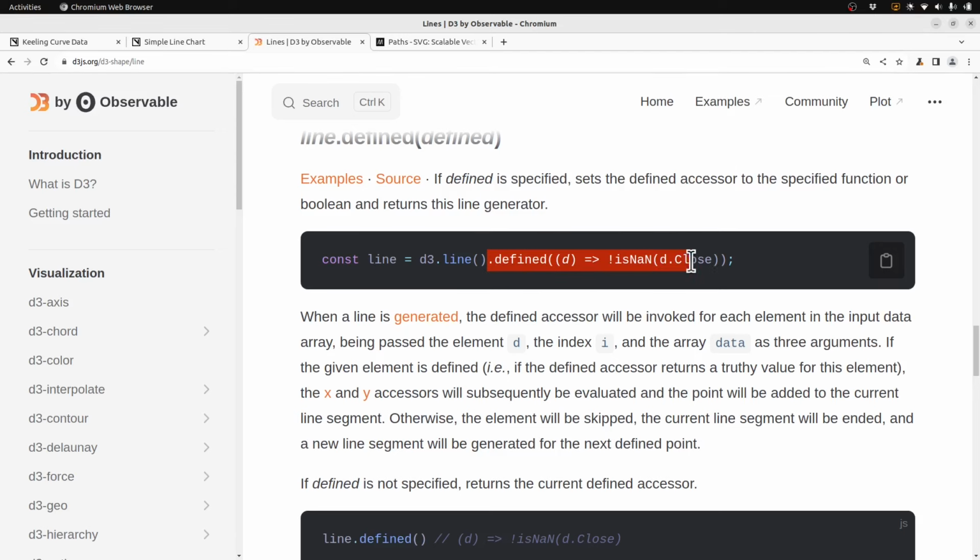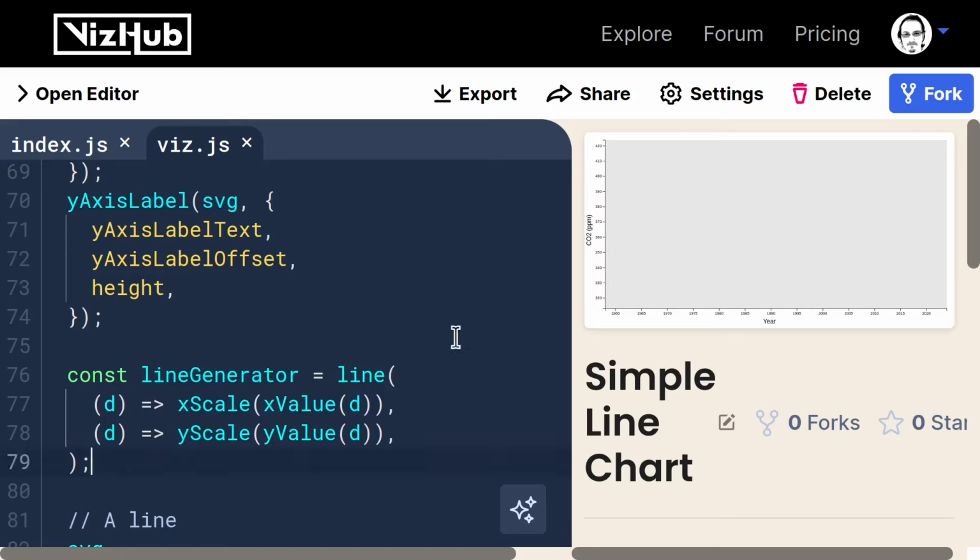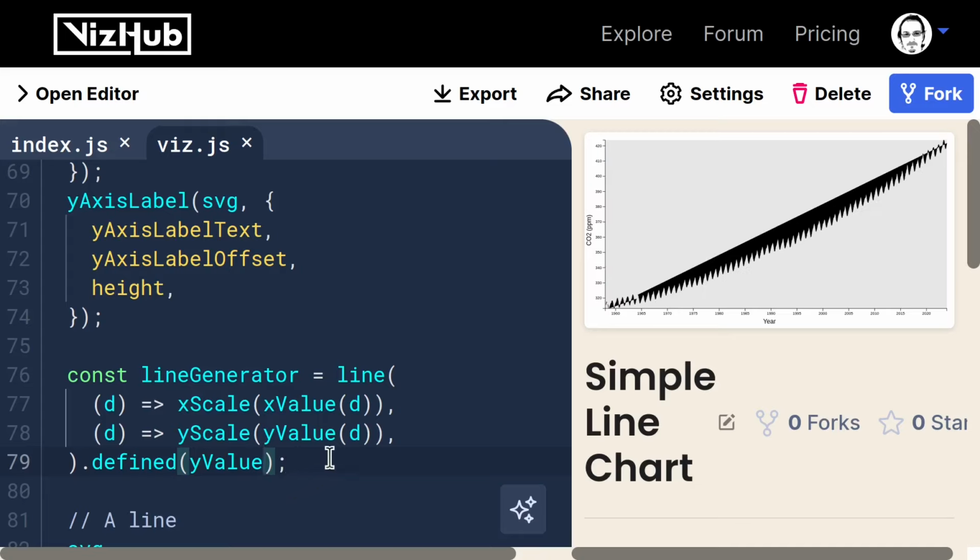All right, so let's apply this idea in our code here by invoking .defined. And the thing that is coming up undefined for us is the y value. So we can pass a function that takes as input d and then passes d into our y value accessor. And this expression can be simplified to just pass our y value accessor like that. And boom, it shows up.